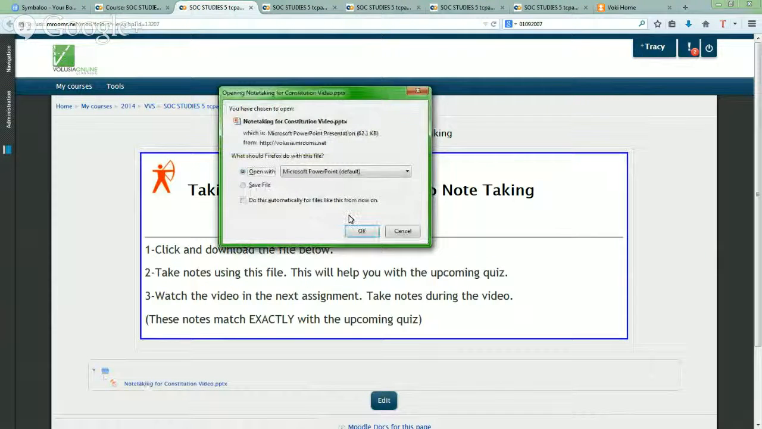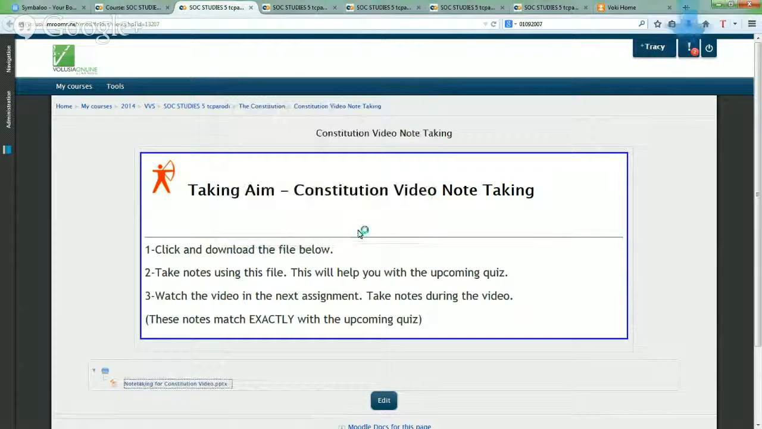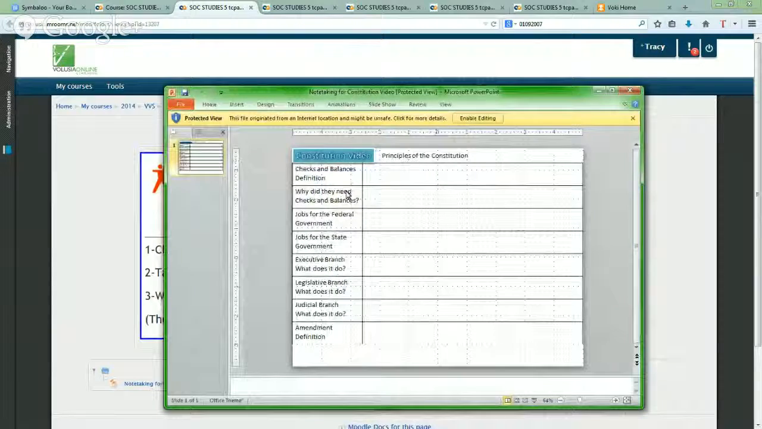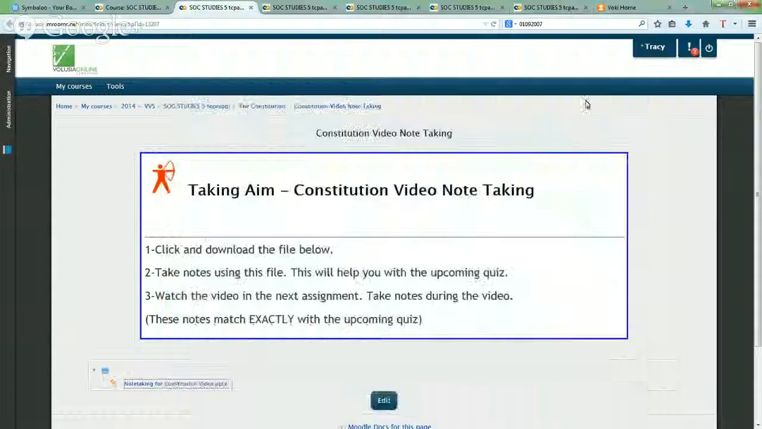I'll click on this to show you what they look like. Takes a second. Bring this over here. It talks about the checks and balances. Hey, we've talked about that already. Jobs for the federal government, jobs for the state government, and then the different branches, amendments. What does that mean? It's pretty straightforward, and the video is actually really good.